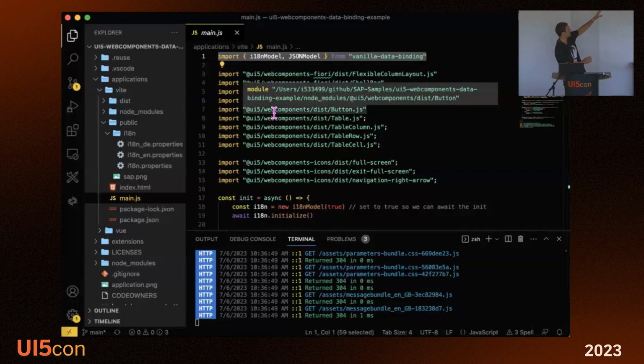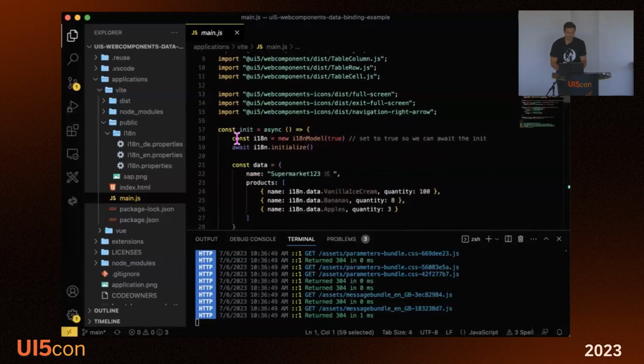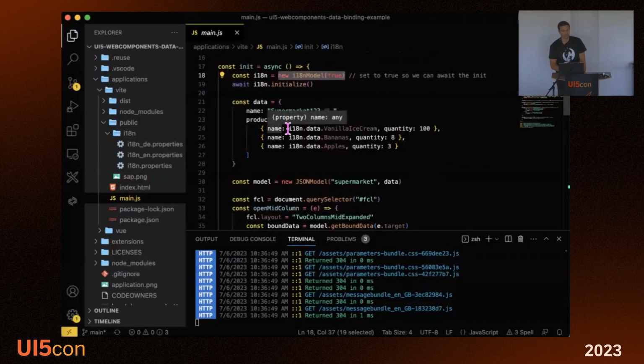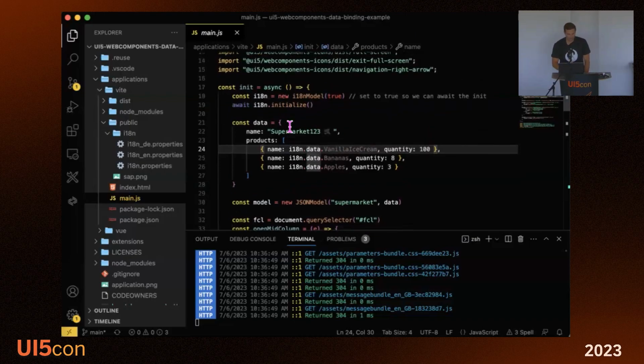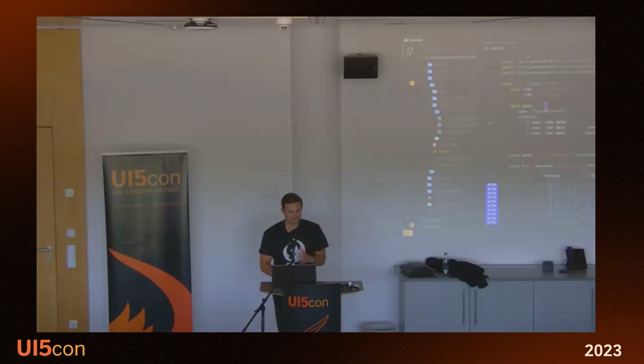So I import the i18n model and the JSON model, and the way I use it, I just say, all right, give me a new i18n model. And then I set it to true, which means I want to initialize it myself because I want to await it in the next line, because for the JSON model, I actually want to populate the JSON model with i18n data. And by the way, this is how you can access the data on the model. You just reference the model name and then say data. So you don't need any get property or get data mechanisms. You can just go into the object and get it. Yeah, so that's the vanilla data binding thing that I did.